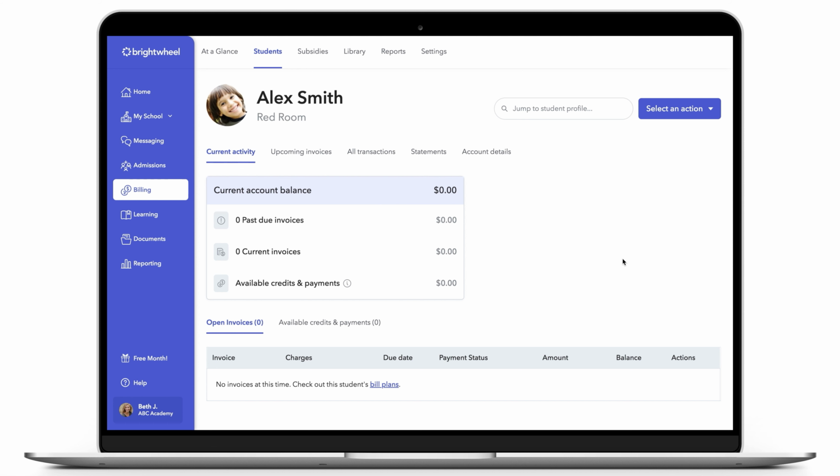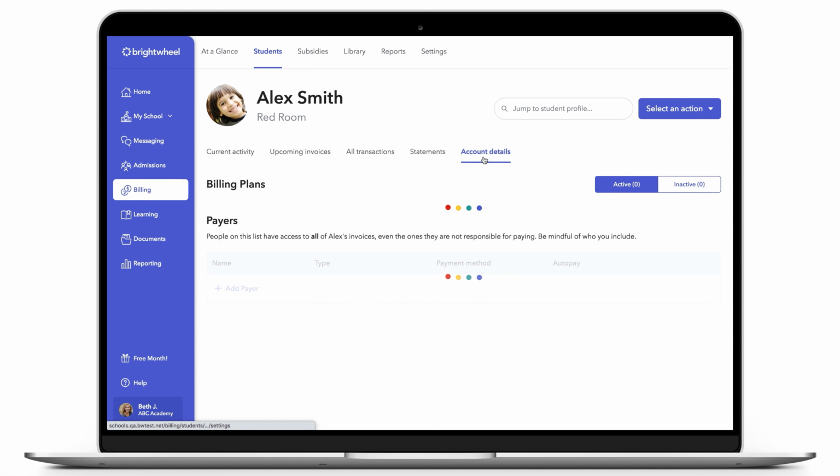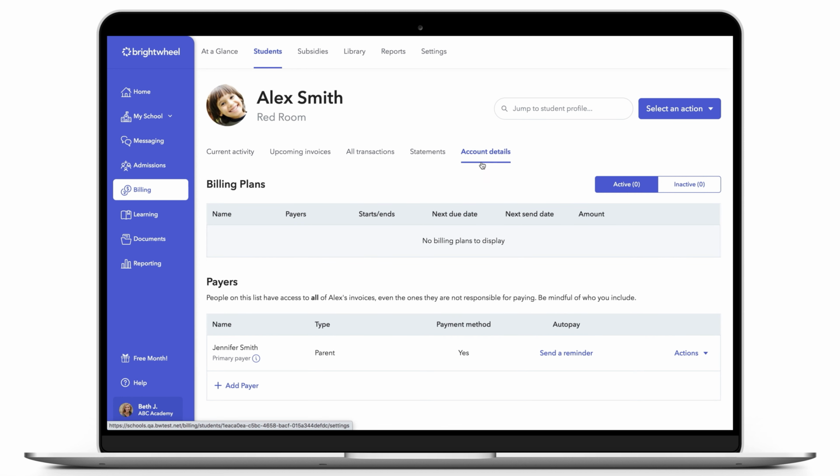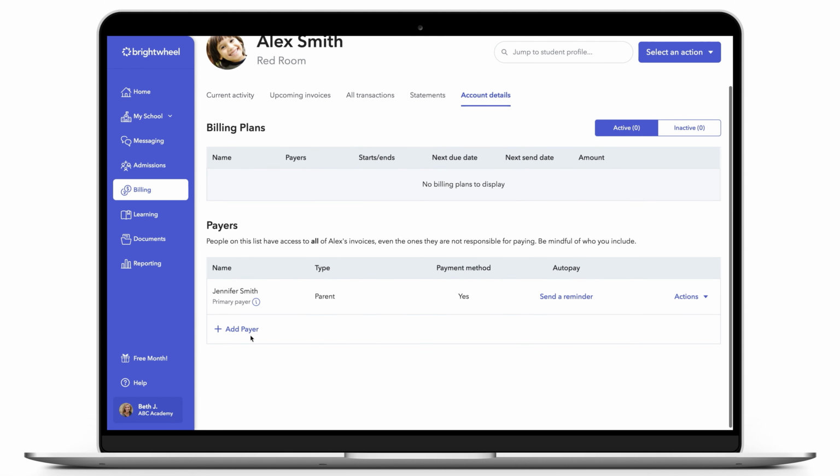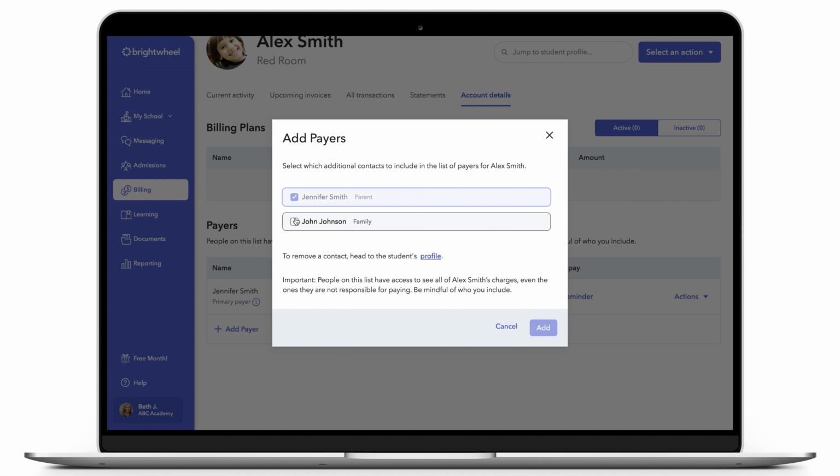To add multiple payers, on the Accounts Details section of a student's billing profile, click Add Payer at the bottom. All contacts for this child will be listed for you to select as a payer. Please note, all parent contacts will automatically be added as payers. If you don't see the intended contacts here, you can add them on the student's profile under Contacts.